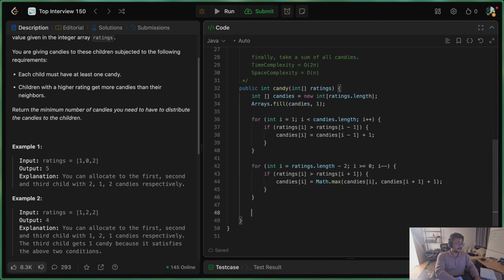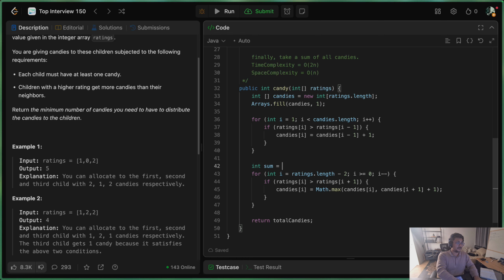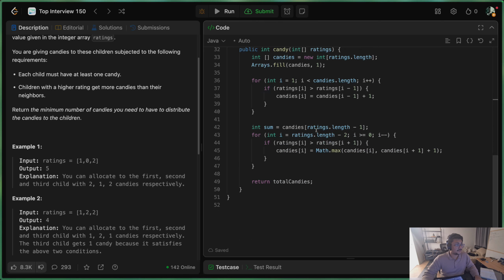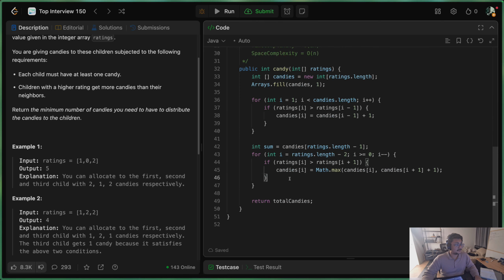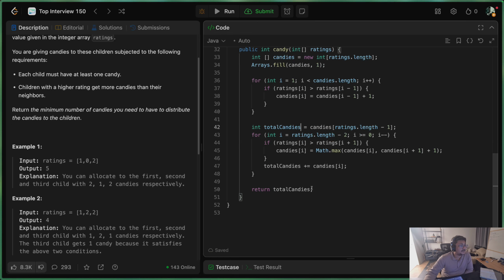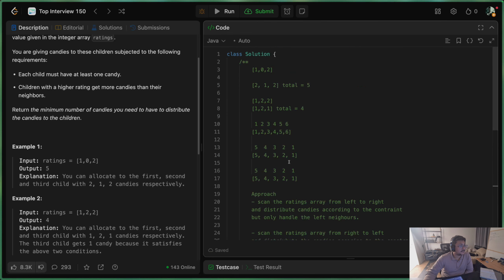Finally, we have to return total candies. Now in order to calculate total candies, we have to again iterate over this candies array and take a sum. I don't want to do that, so I'm gonna take a sum here only. So I'm gonna set the sum as the candies at the last index of the candies array, and then after processing that I'm just gonna increment sum with the candies of i. So this will have the total candies. Let me just rename the variable, and this is how the code should look like for the approach we discussed over here.